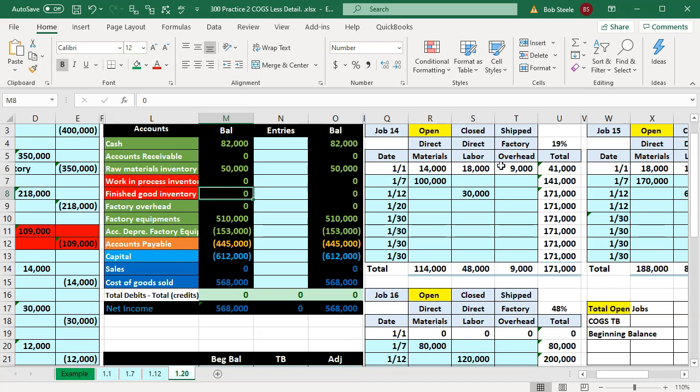Now, the problem with that is that we don't always know the total overhead costs, and a lot of the costs that we apply out may not happen till the end of the time period. Things like depreciation that we want to apply to the job, we may not do until the end of the time period. So we could have a timing issue as to how we're going to apply out this information. So let's think about this as we go.